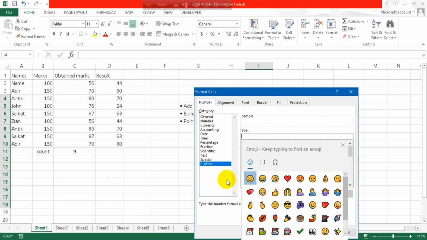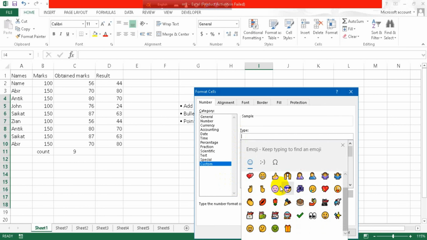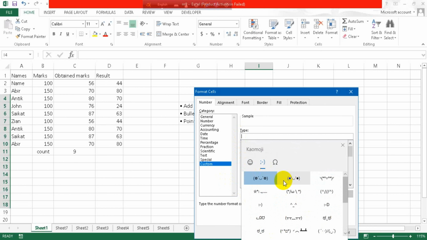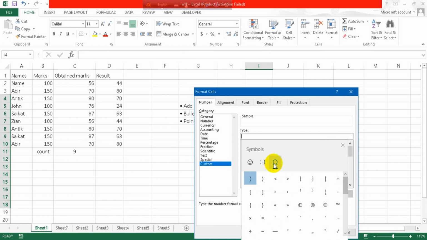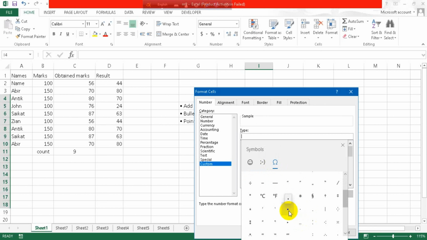And here you can see some emojis appear. So go to this sign and just search for some bullets. Go to this, and here you can see there are some symbols. Come to this option, and here you can see there is a bullet point. Click on it, and as you can see it appears here.